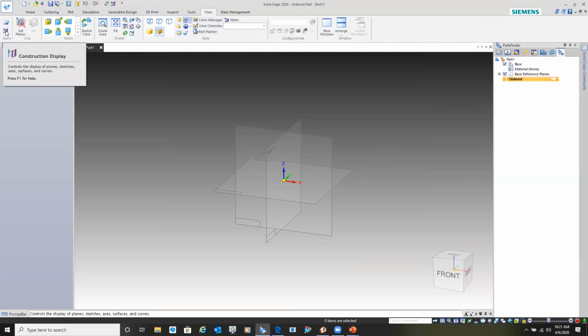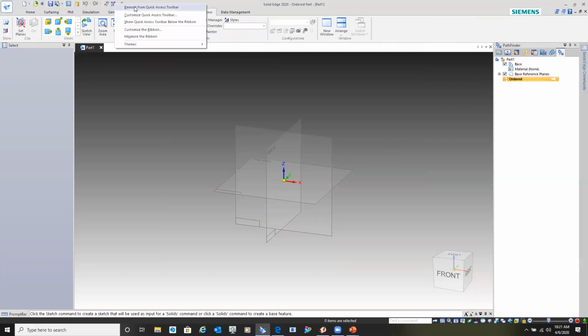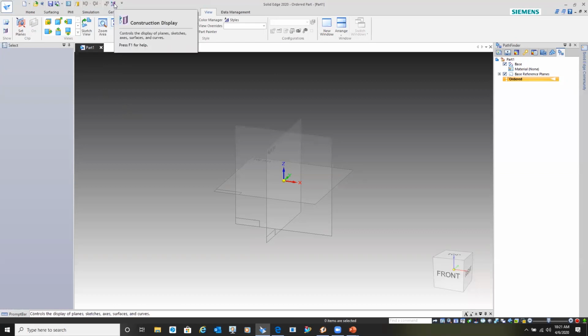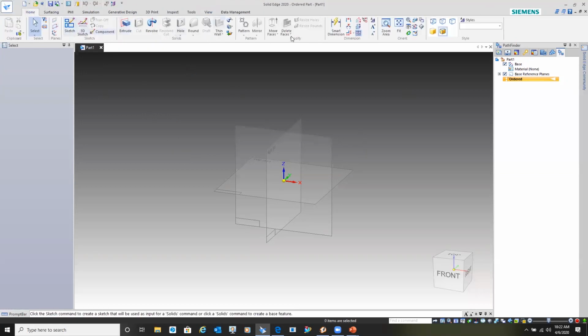One of the nice commands up here that I like is this construction display. You'll notice that I have it added to my quick access toolbar. That can be quickly added or removed. If I right click and select the command, I say add to the quick access toolbar. And if I right click on here, I can say remove from the quick access toolbar. You can add as many commands as will fit on your window up here. It just saves you from switching through the different windows.